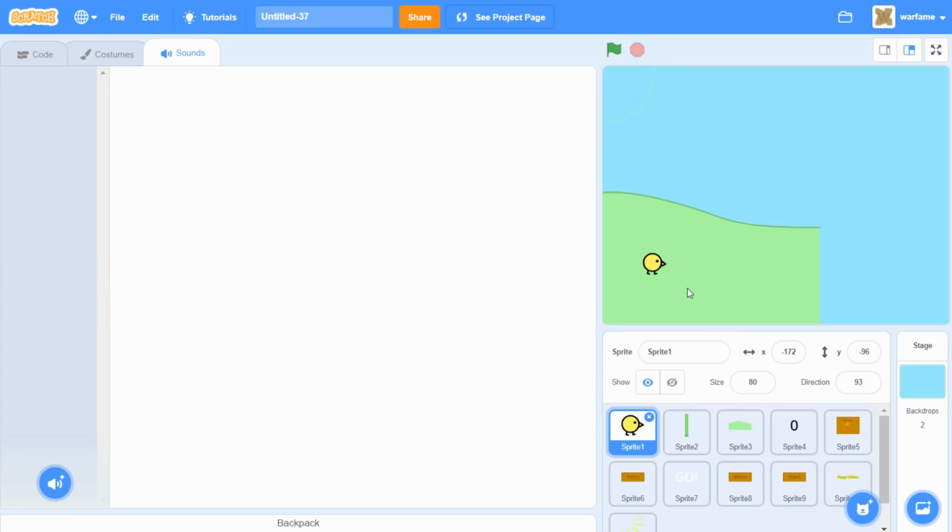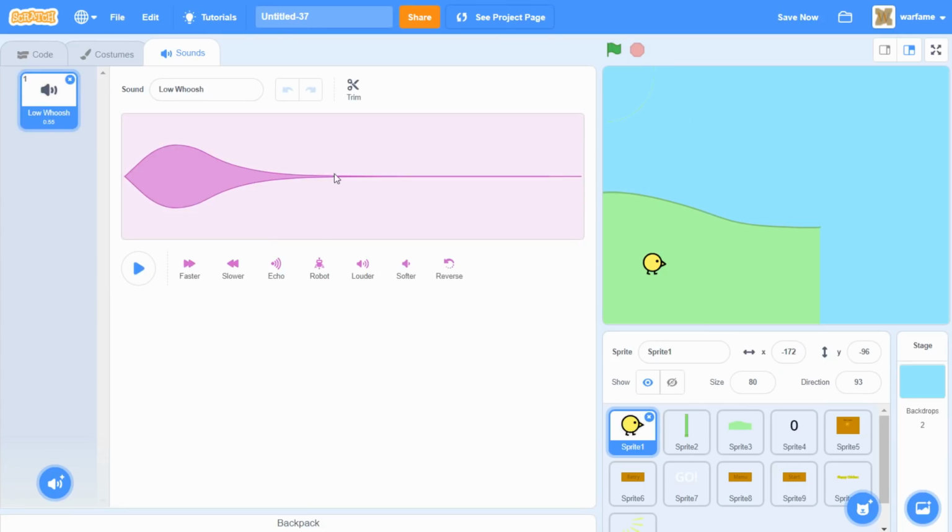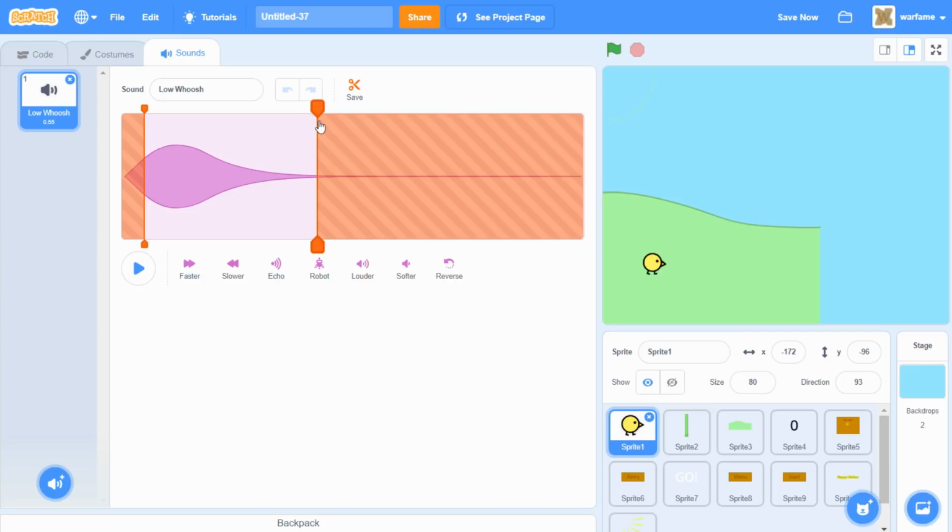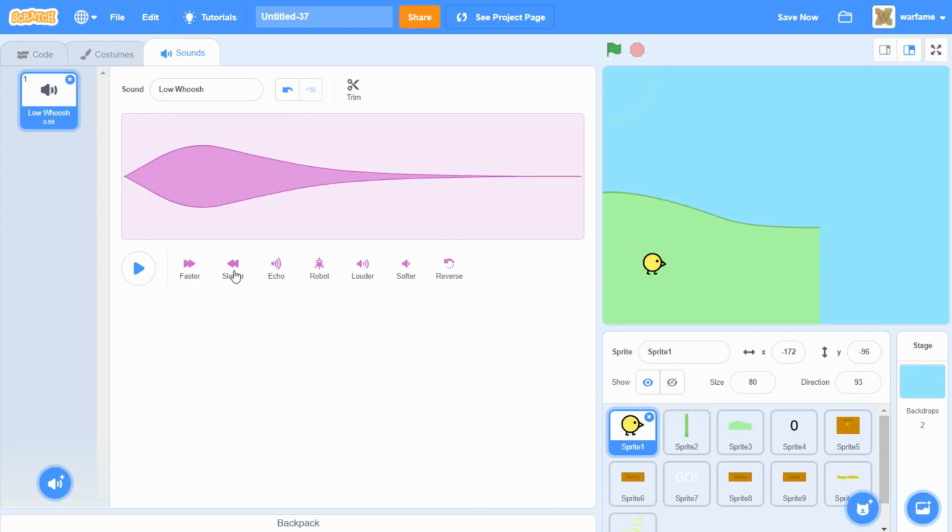So let's select this. And I'm going to first trim this. So let's click this trim tool over here. And I'm just going to trim this much of it. And then click Save. And now, let's see. I might make it slower. Okay, a bit slower.